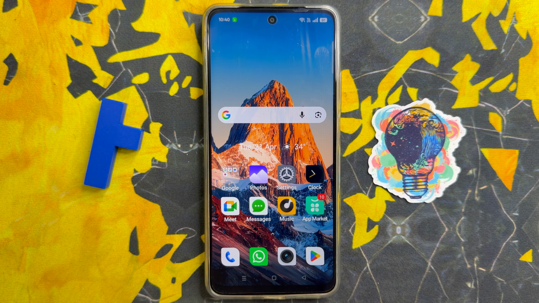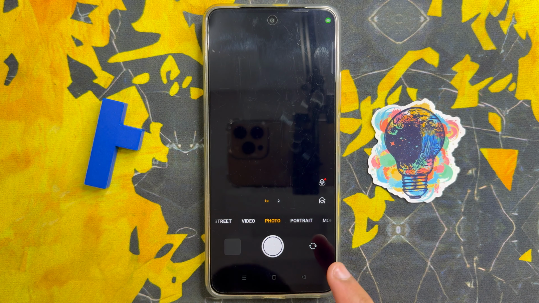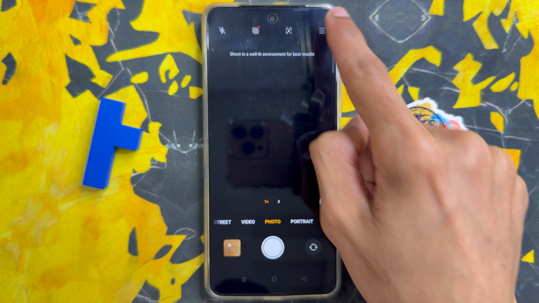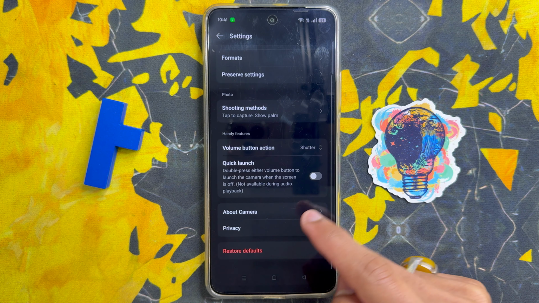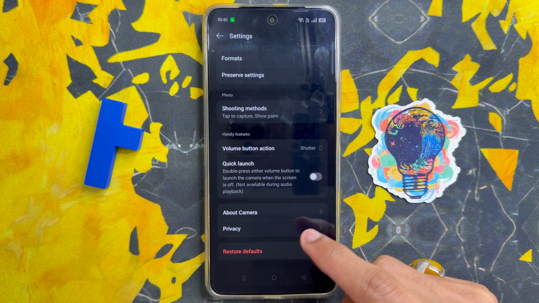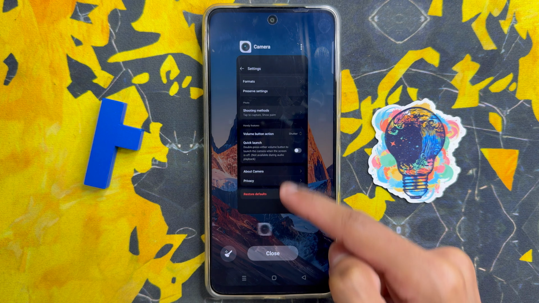But if it's still not solved, the last option is to reset the camera settings. Click on the camera app, click on this four-line icon, and click on settings. Now in the camera settings, you will see a reset option. Click on reset. You will see the camera settings are reset.